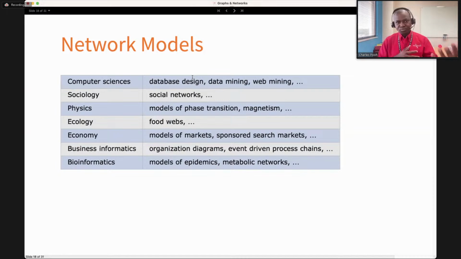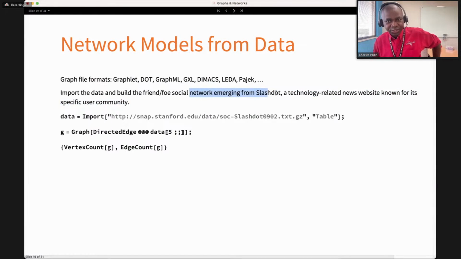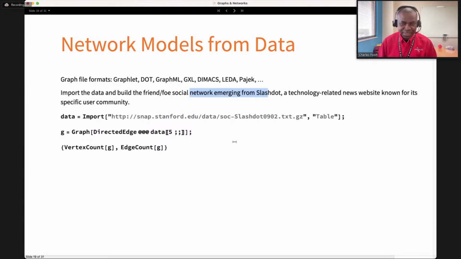These are the different types of models you can find from computer science, physics, economics, and such. So those are different types of graphs. I won't spend time on this. Let's suppose you have some data. In this case, this is a social network from Slashdot, which is a technology website. You can use import to actually import that data. This is a pure text file. And you can take that and restructure your data to generate a graph.